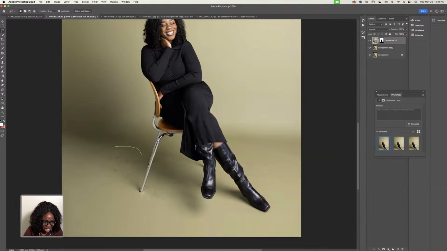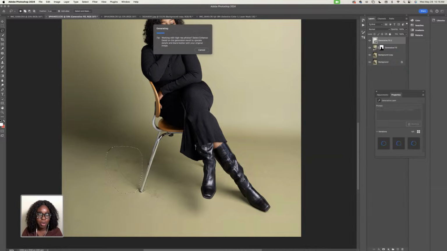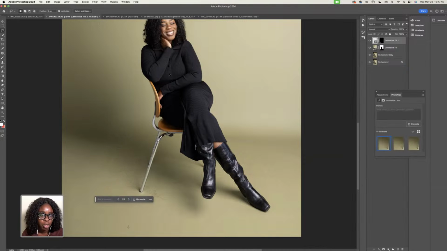So we're going to make some selections of the parts that we want cleaned up. And notice how I am not using any prompts. For stuff like this, when it comes to expanding my backdrops and cleaning up my backdrops, I don't use prompts because it tends to do a pretty good job of knowing what I want it to do already.